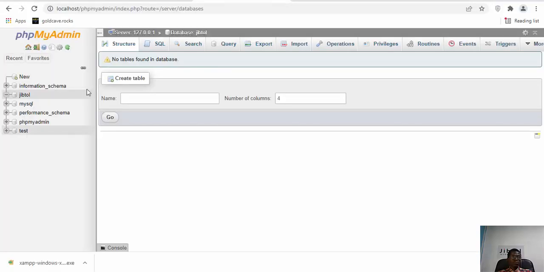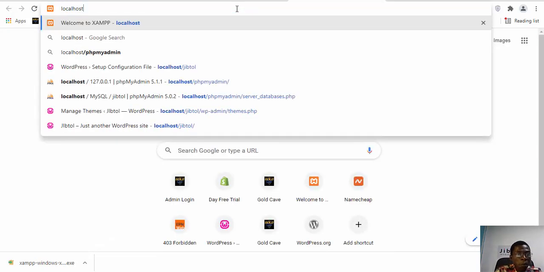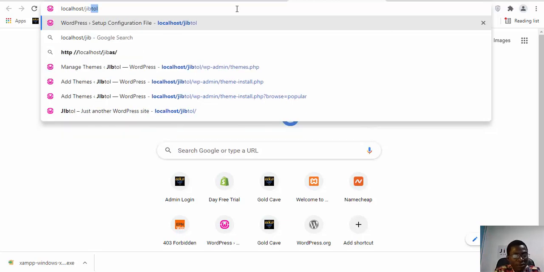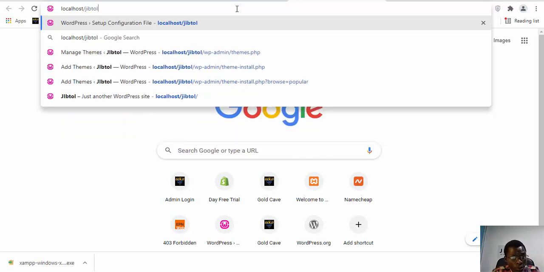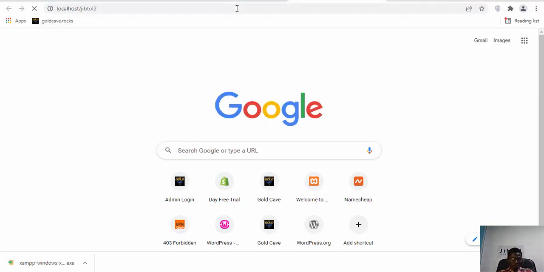Now let's go back to our browser. Now we've created our database, which is Jigsaw. Now open a new tab. Just type localhost slash Jigsaw 2 and press enter. This Jigsaw 2 is our project name.